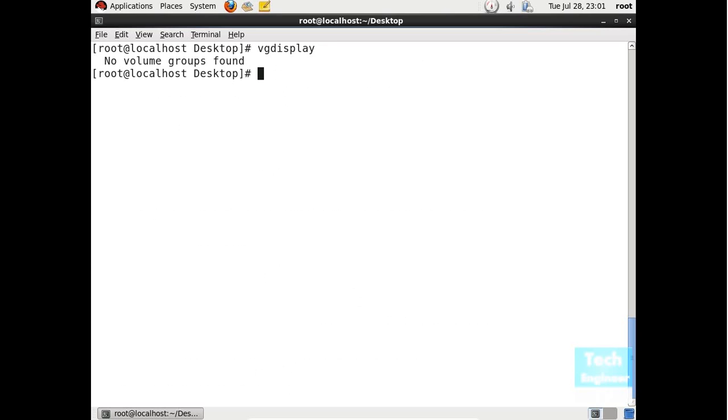So before we run vgcreate to create the volume group, let me run vgdisplay, volume group display. Nothing found because we didn't create one. Now we have to create it. So vgcreate, space, whatever name you want to give.